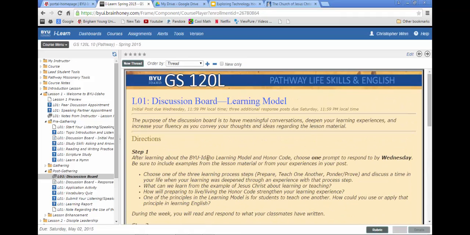And if I go up here to the top, I can click on New Thread. I can add my comments. And then by Saturday, you'll need to respond to 3 other students. Okay, so there's the discussion board and the topic of introduction. Let's go back to lesson preview.